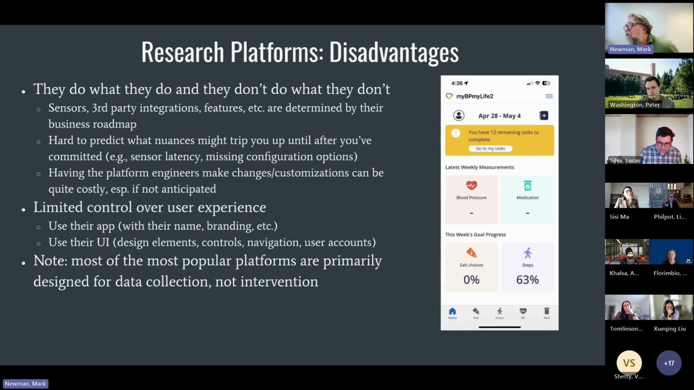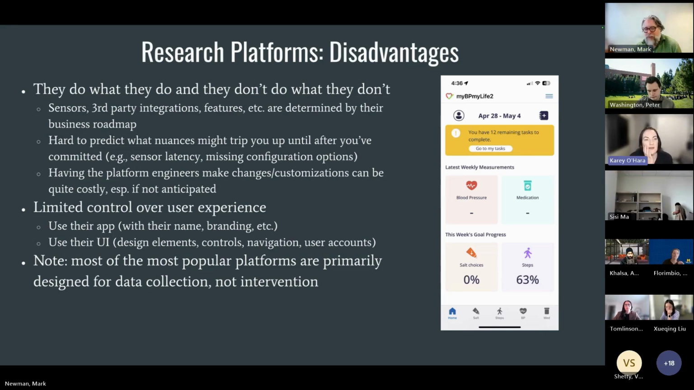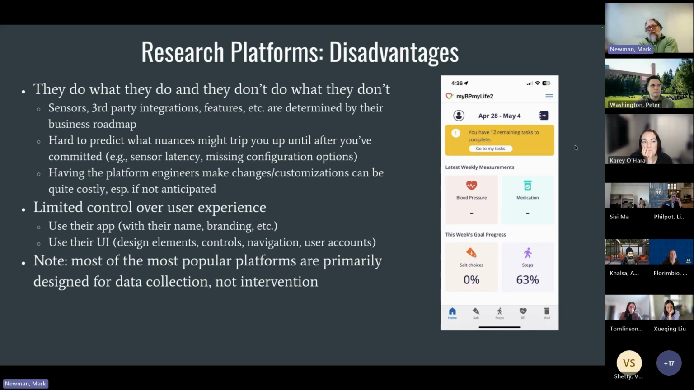I see a question: do any of them allow two-way SMS with the research team? Is that a question about these research platforms? Yeah, that was my question. This has been the one thing that I have not been able to find. Yeah, me neither. Off the top of my head, no. We have thought about that and looked into it before.